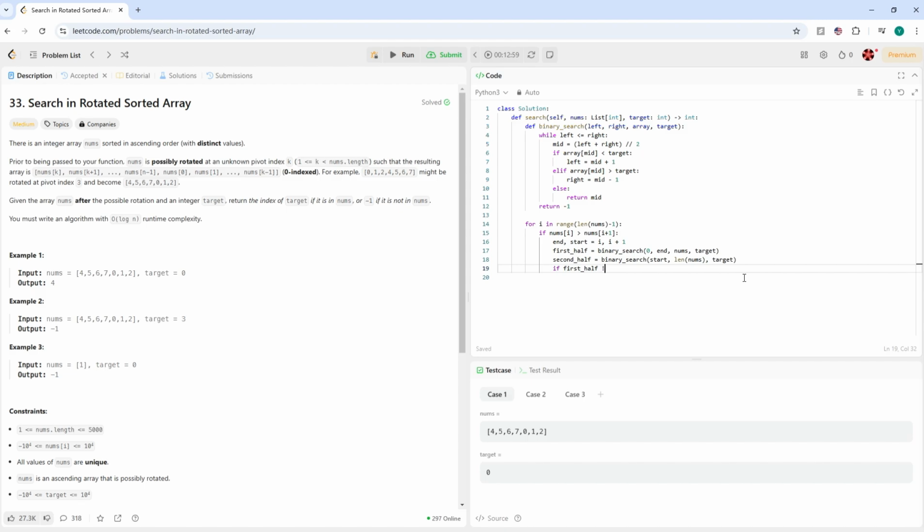If the first half is not equal to -1, then we will return the first half. We will do the same thing for the second half. There is just one rotation index in the array, so if we find it happens one time, we will just break the loop. And if we have returned the index, we will just stop here, right?